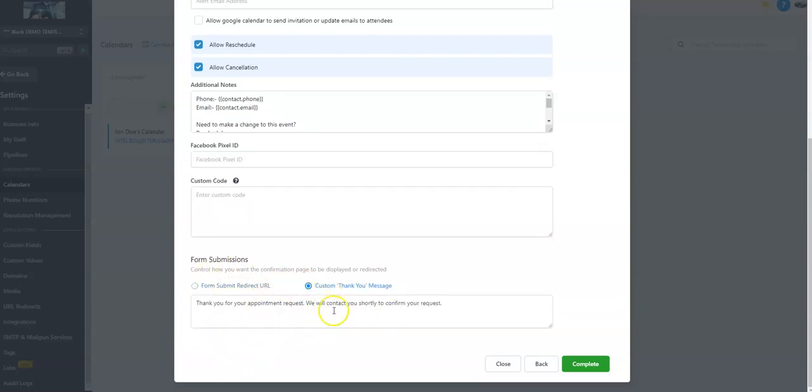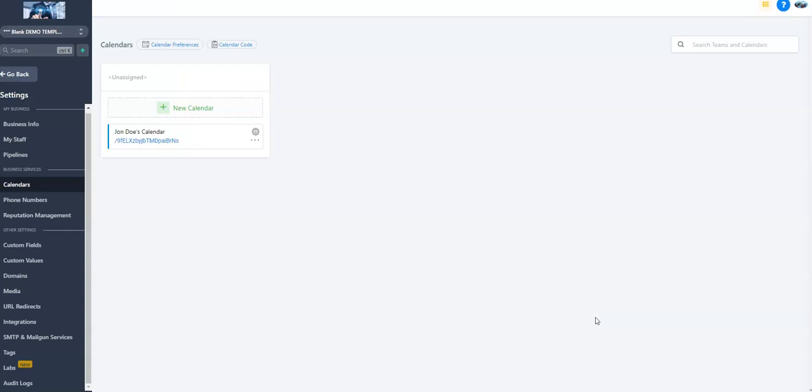I'm going to leave it as the thank you message since I don't have anything right now for that. But that's an easy way to automate what would happen to the customer experience after the booking. So small details in there, but critical details. So now we hit save. So now we're back looking. And now we've got this link right here.